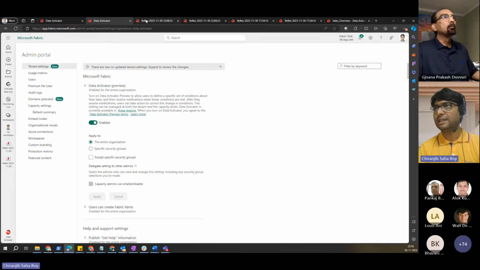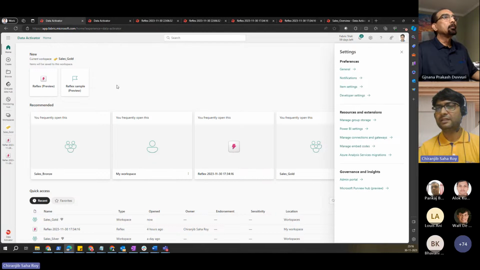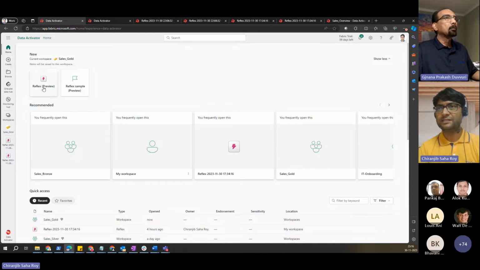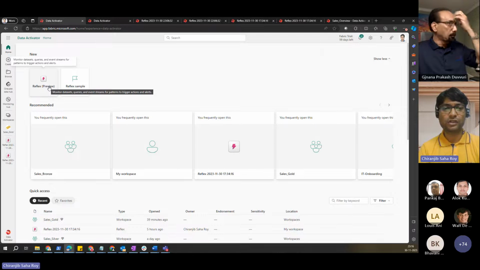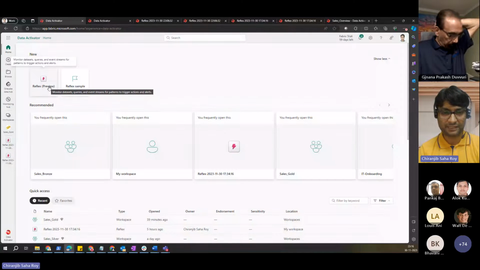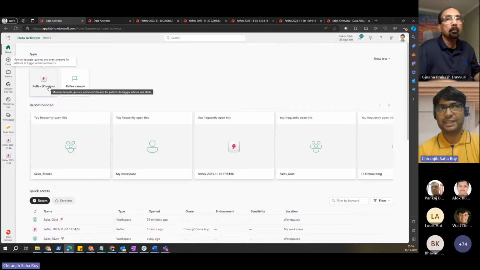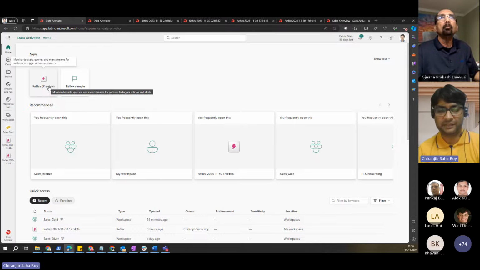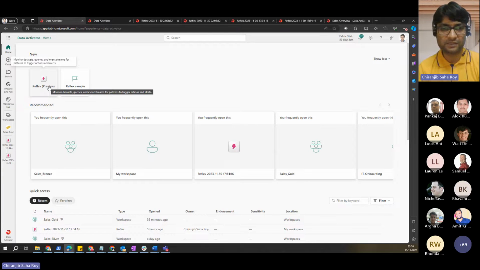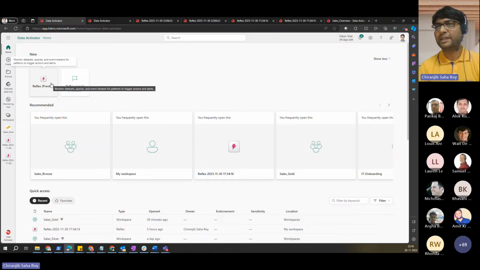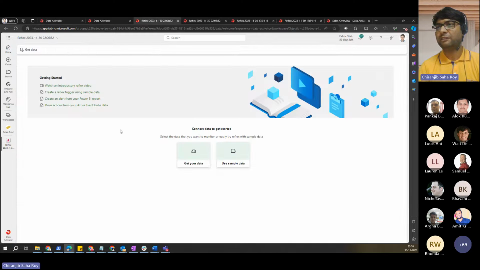Okay, let's go back here. So here is Reflex. What is Reflex? Reflex holds all the information necessary to connect to the data, monitor any kind of condition, or act on any kind of event. Usually you can create a Reflex for a business process, definitely a separate one for each business process. Once you click on Reflex, you get this interface.